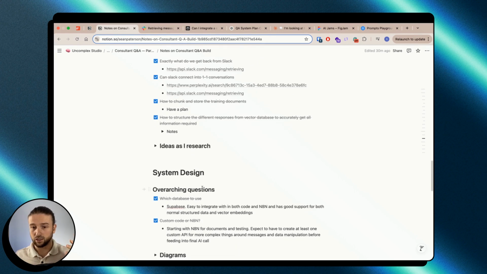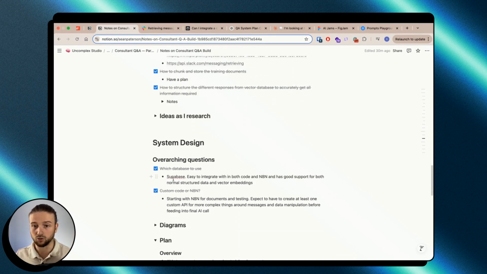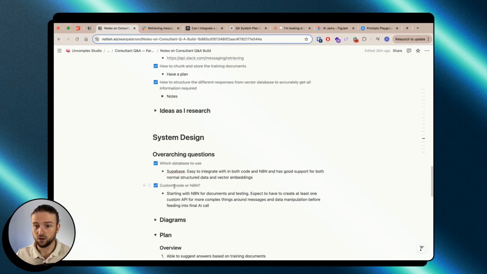I'd started to decide, okay, what database am I going to use? I want to use Supabase because it integrates well with n8n and it's really easy to implement in TypeScript, which is what I generally develop in. And then am I using custom code or n8n? At this point, before I start doing any development, I'm going to start with n8n, especially for documentation and testing. But I have an expectation that at some point I'm going to have to exit to proper code, either for the entire thing or even just for a small section.